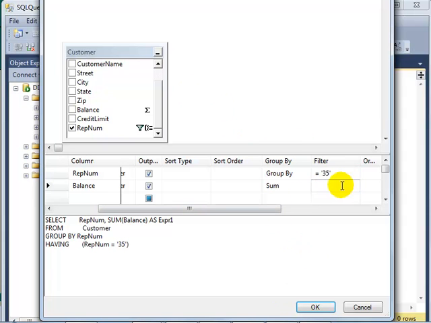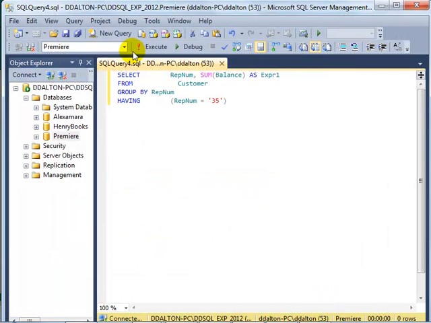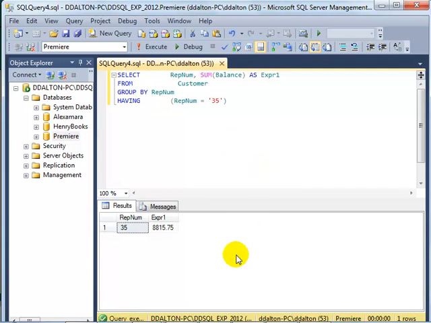It's a fairly simple one. You can see what the text of it looks like. I'm going to say OK. I'm going to execute. And that's what the result should be.